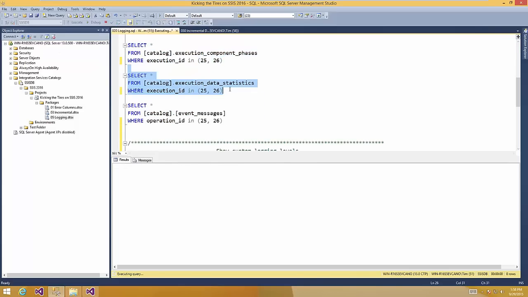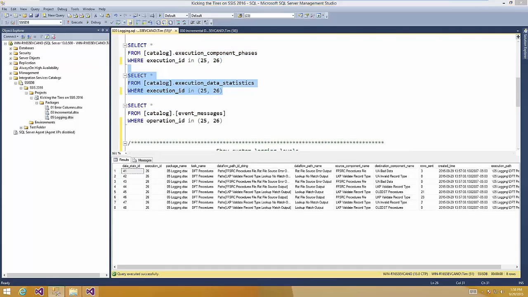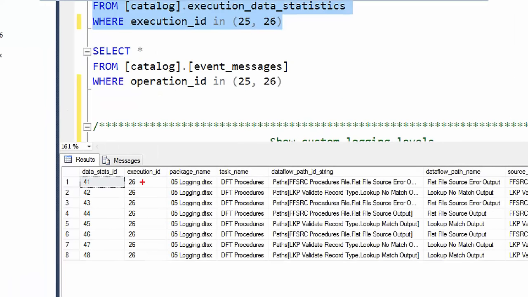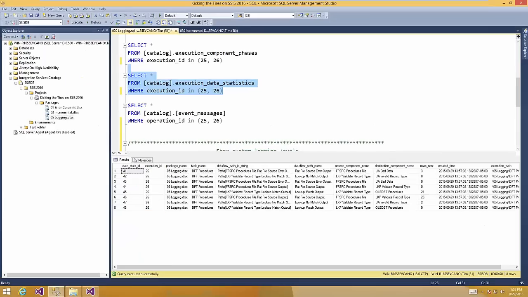Execution data statistics, this is where we'll see a difference here again. In the second execution, where we said we only want the row count information, we've only got execution ID 26, not 25, because 25 was that custom level where we said we only wanted the errors. So that's doing exactly what we expected.